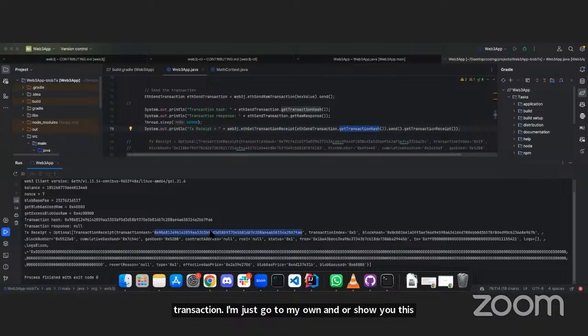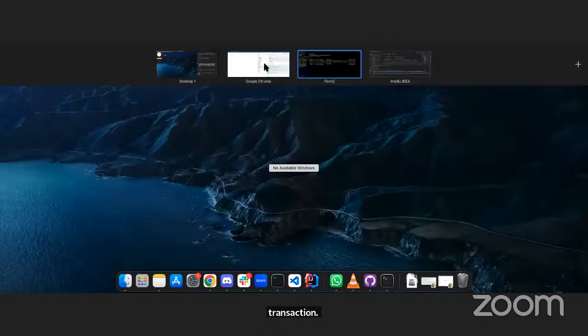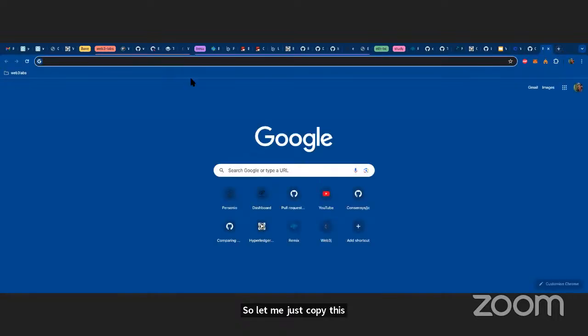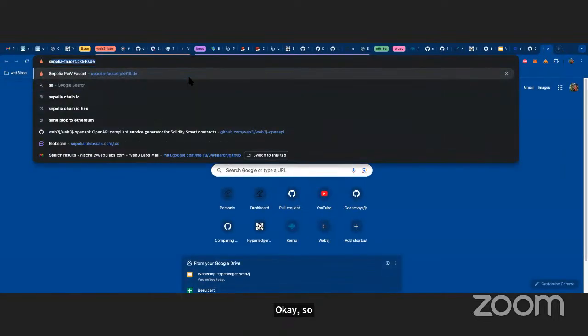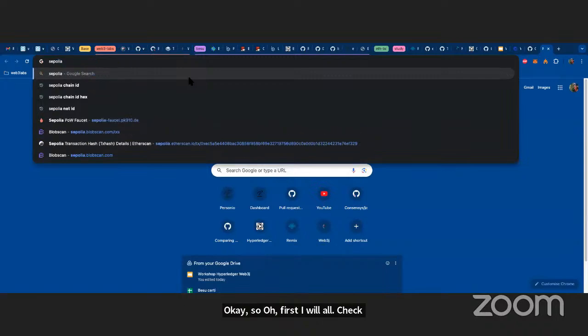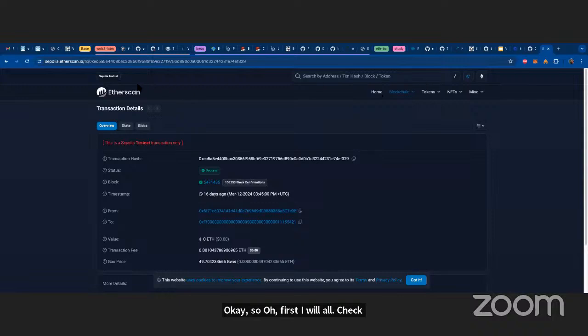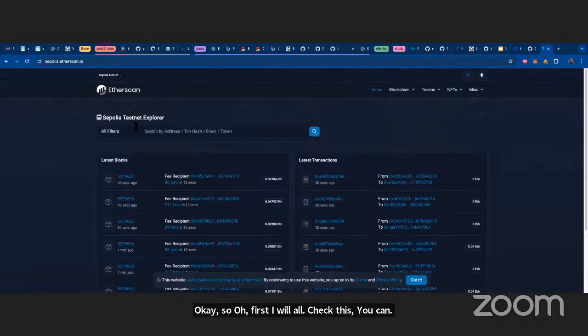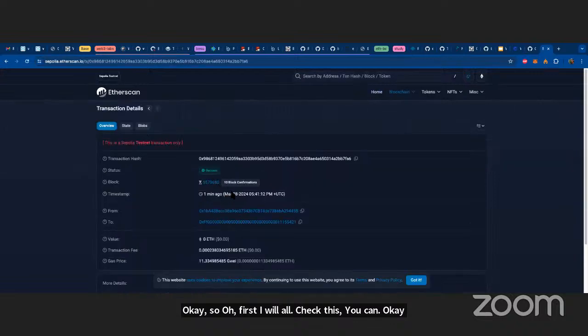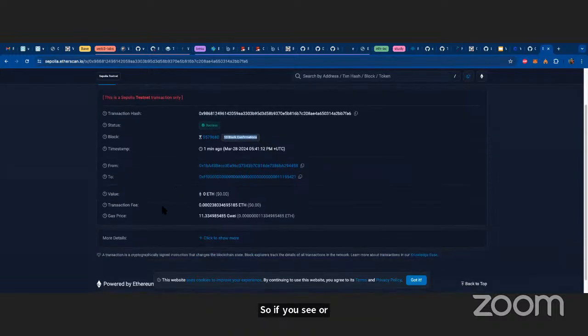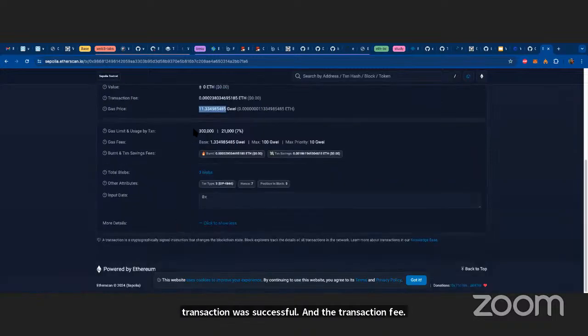So let me just copy this transaction hash. First I will check the Sepolia Etherscan. Okay, so second, just input my transaction hash. If you see, there are 10 block confirmations. So the transaction was successful, and this was the transaction fee. This was the gas price, and all the base fee, and then the gas limit.